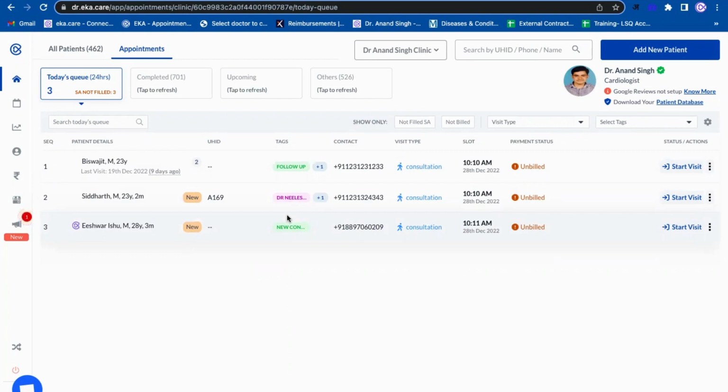Okay, and now they can prioritize. If he wants to prioritize Siddharth to come first because he's been referred by a doctor and it's on an urgent basis, he can rearrange the queue as well.